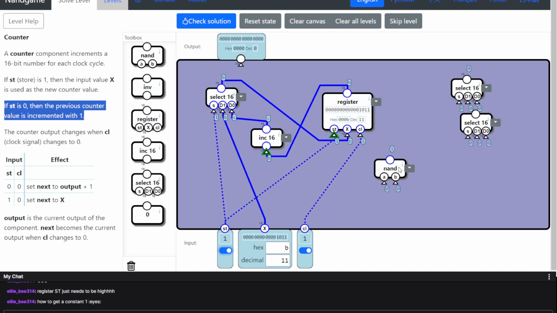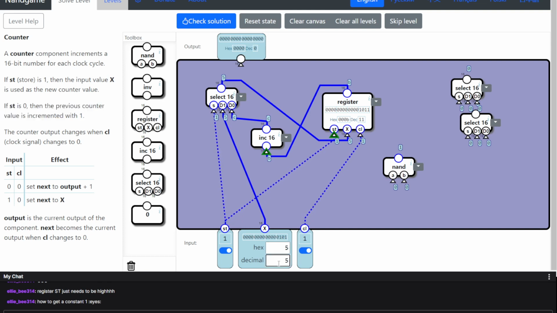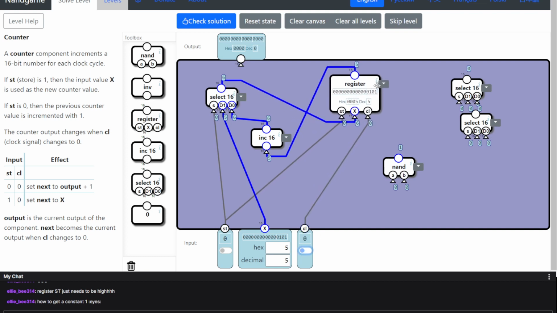I hate this. Oh, yeah. Wait, but what is SC1 supposed to be doing again? Set next to X. Okay, it doesn't do that. We're supposed to send, I'm gonna make the number smaller because I don't like looking at hexadecimal letters. 5. Okay. No incrementing is happening. So this isn't right, clearly.